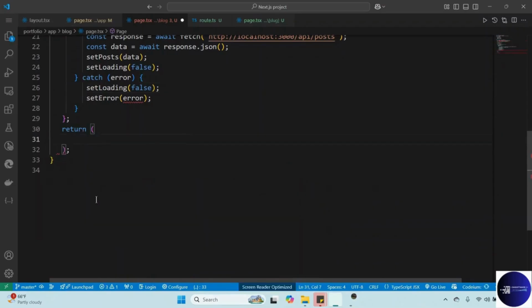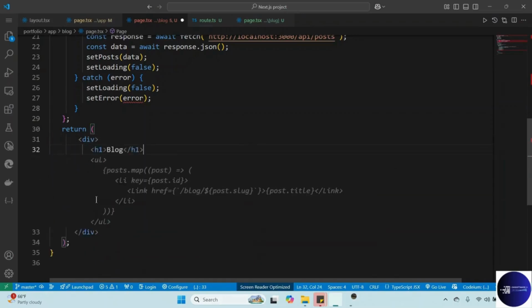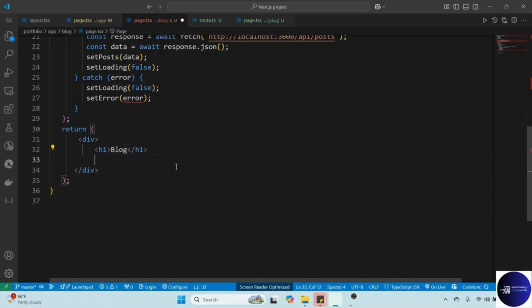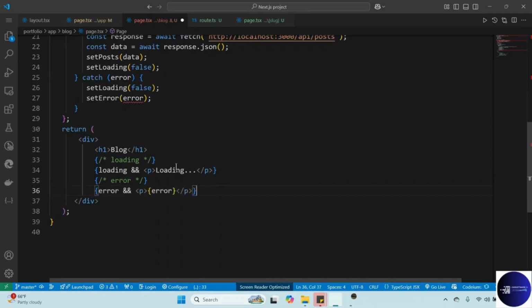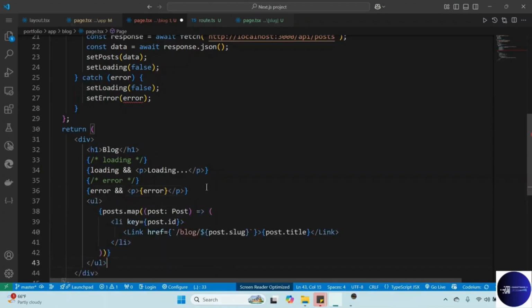Instead of just having that one, we can actually use a div, and then check blocks, check is loading. We want to check if it's loading, and then also check if we get an error. If we have an error, we can show the error, and then also we can show this post.